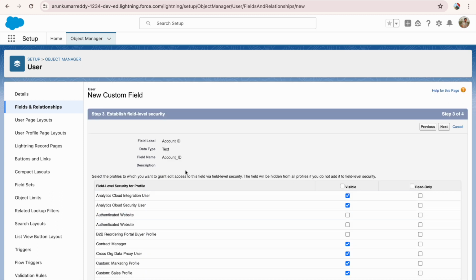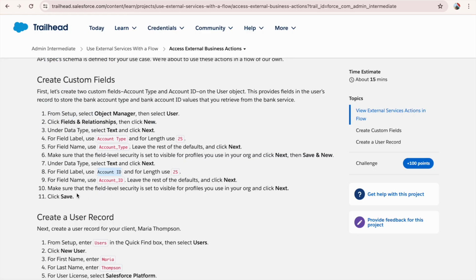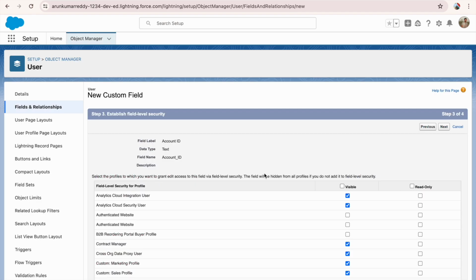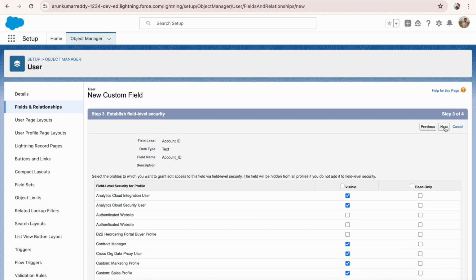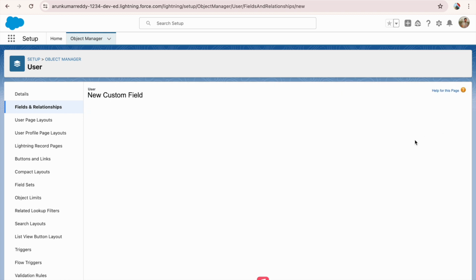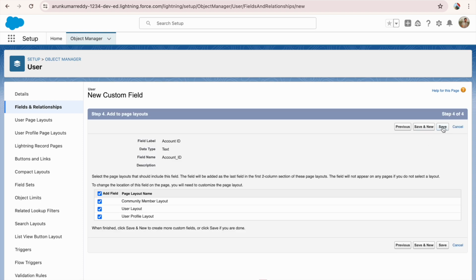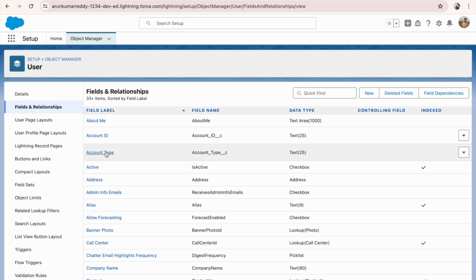So here we need to make sure field level security is set for all the profiles. See what they are telling. Make sure that the field level security is set to visible for profiles you use in ARC and click on next. So these are the profiles we are using in our ARC. Now click on next and save. Account ID and account type, both fields are created.